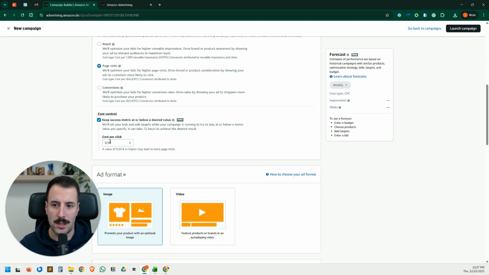It's similar with page visits. Set some cost control here. Put it at like 50 cents or something higher, depending on what you want to accomplish. You need to play with the numbers, because if you set it too low, nothing's going to happen. I suggest that you start a little bit higher and then scale down.